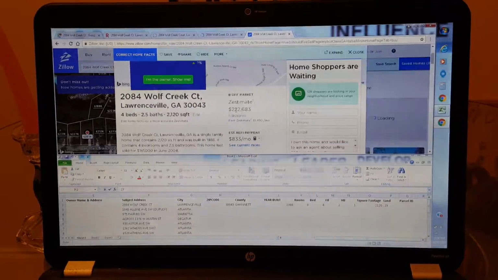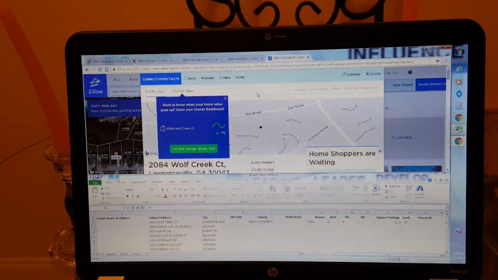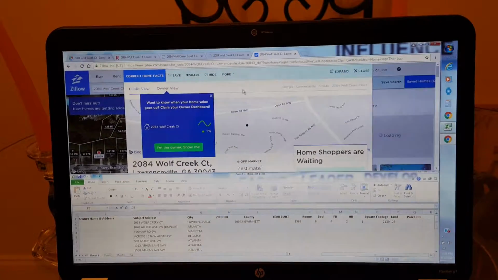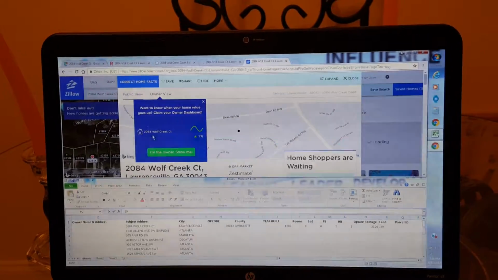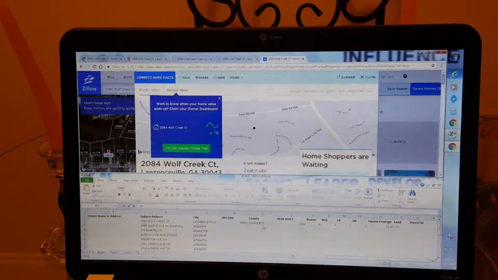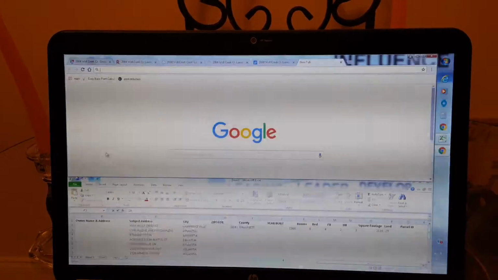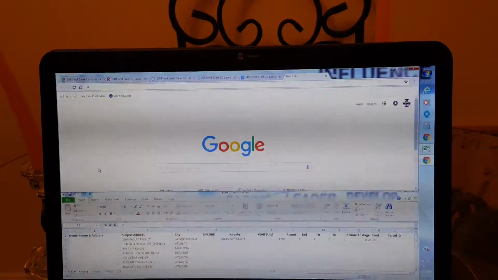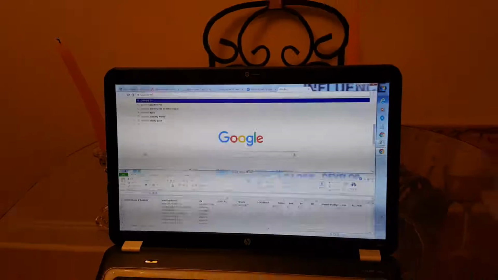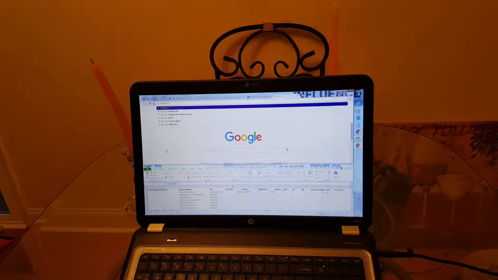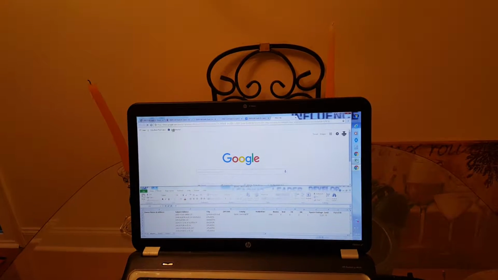All right, now our next step is to move into the county information that we can find on the county website. So we found out that this property, according to Redfin, is located in Gwinnett County. So now we're going to open up the Gwinnett County Tax Assessor website. So we're going to type in Gwinnett County Tax Assessor. There it is.